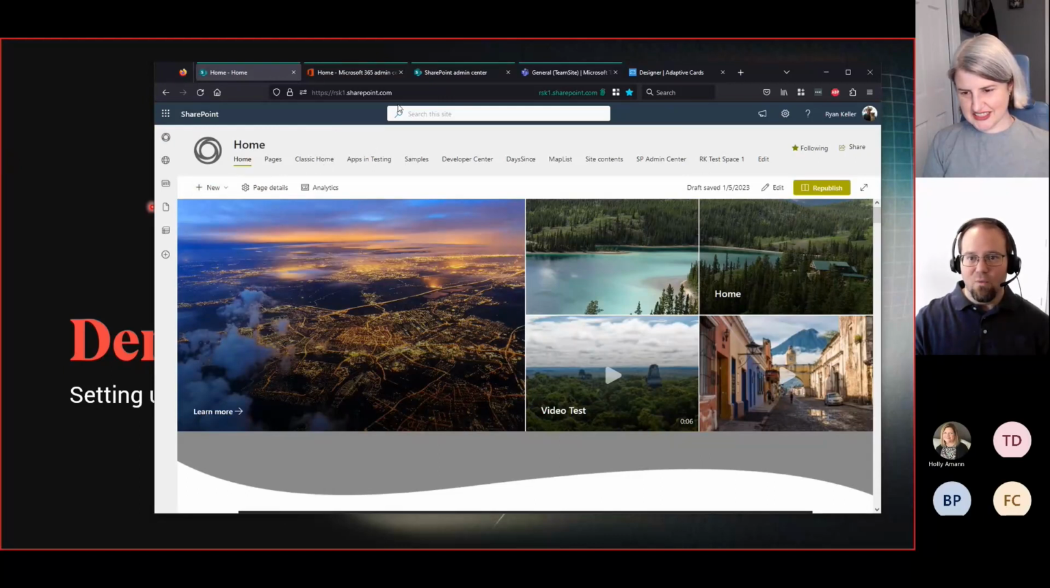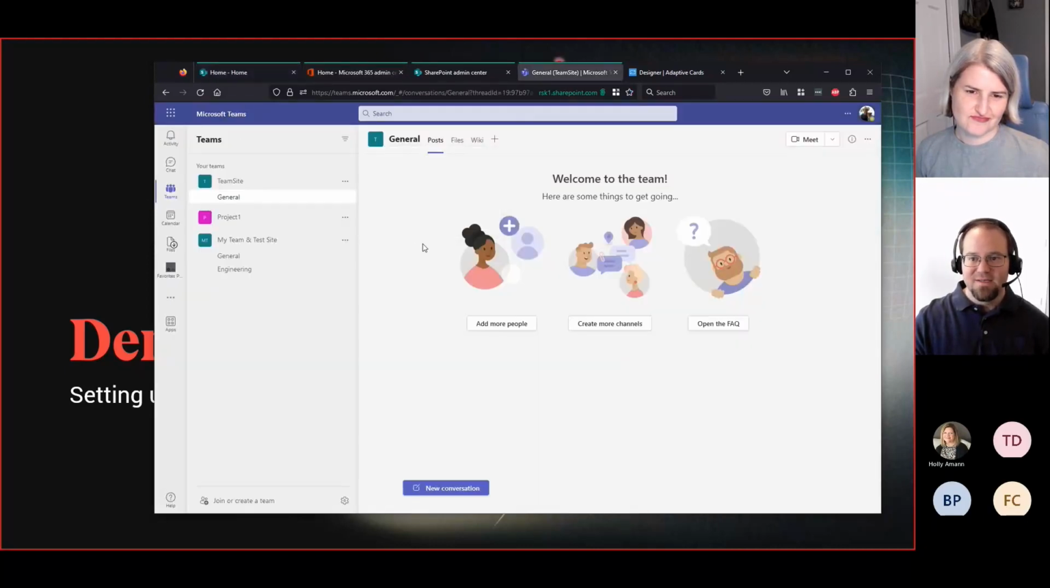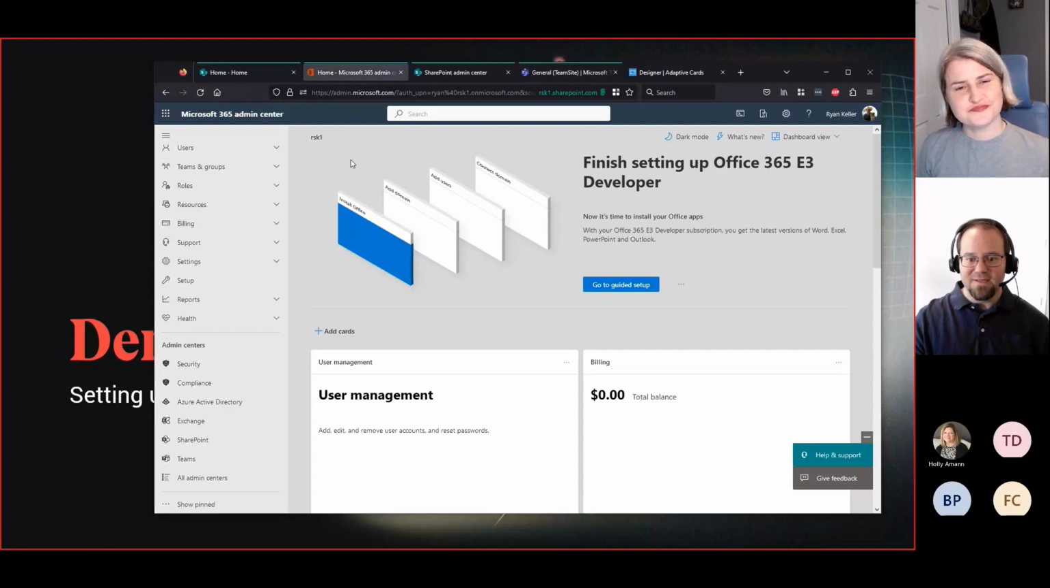All right, so what next? So the last piece of this really would be to kind of get Viva wired up into Teams. So if I switch over to this tab here, I've got Teams set up. This is my demo tenant. There's not a whole lot going on here, but if I jump back into my Microsoft 365 Admin Center, I need to open up Teams.